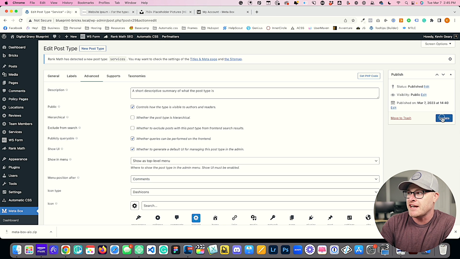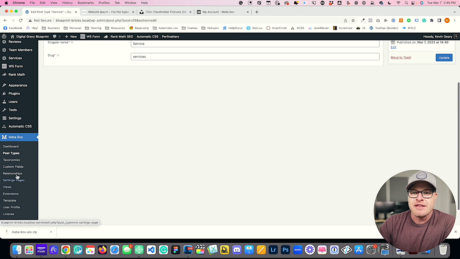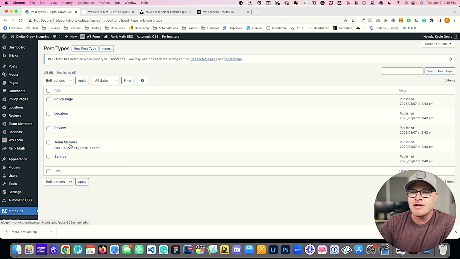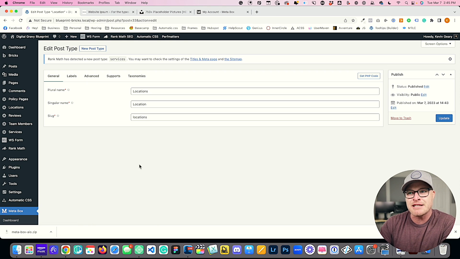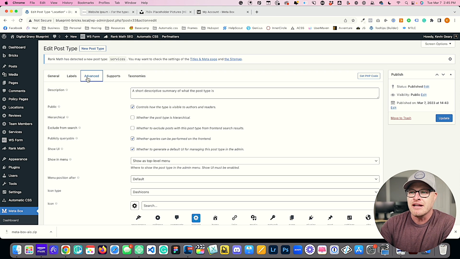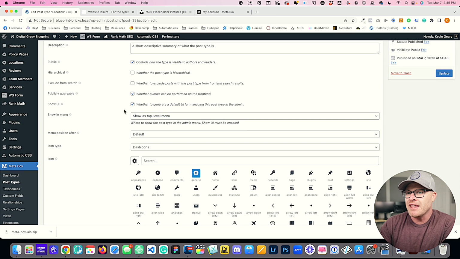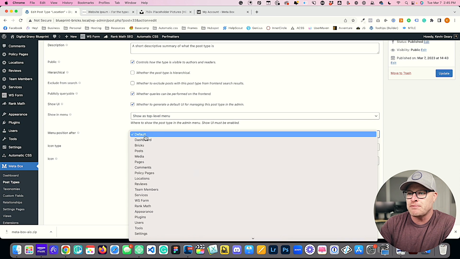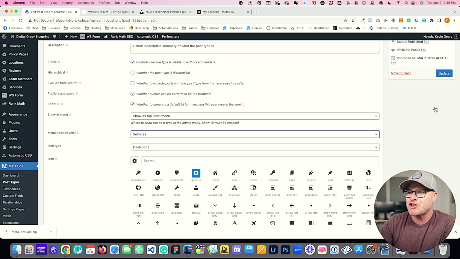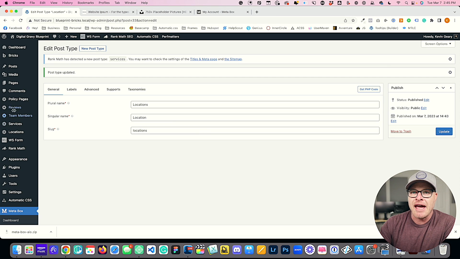So it's like the first thing, and then I hit update. Then I'm going to go back into my post types. I'm going to go to locations. That's probably the second most important thing. So I'm going to go to advanced, and then I am going to go to menu position after, and I'm going to choose services, hit update, and good.